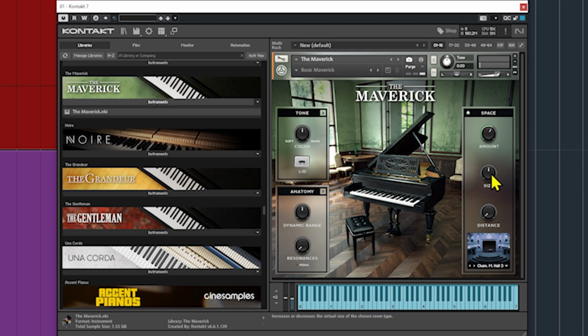Then we have a size for our space. And then we have our distance from the listener. So the distance of our piano to the listener. You can think of this as pre-delay. And this is a good sounding reverb. I've heard all these reverbs and they all sound pretty good.